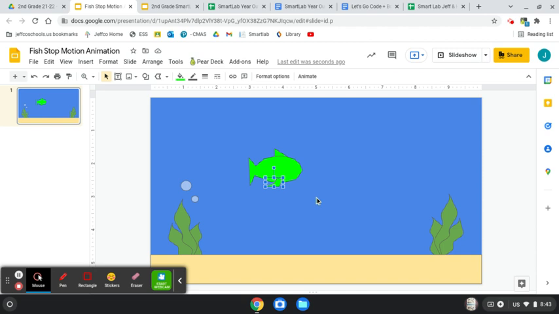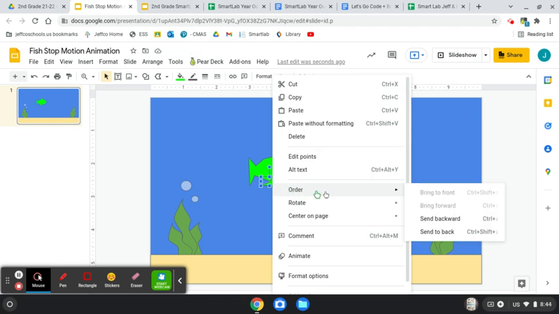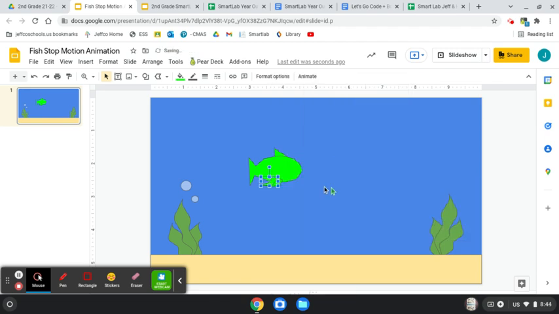Okay, I'm actually going to copy, paste, and now I've got two of them, but I want this one behind the other one. So it kind of looks like a shadow. So I'm going to send that one backwards. So I'm going to click here, order, send backwards. And now it went behind the first fin, but I want it to go behind the fish itself. There it goes. So I sent it backwards one more time. Now he's looking pretty good.